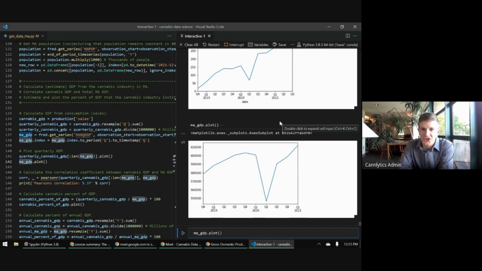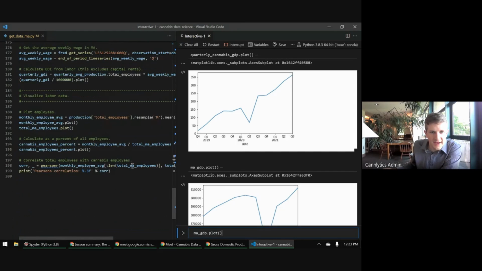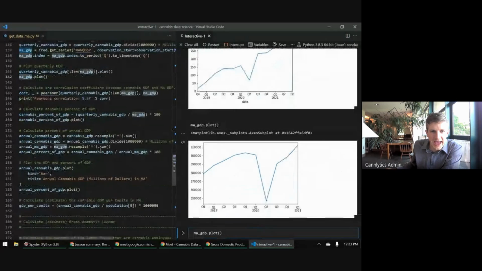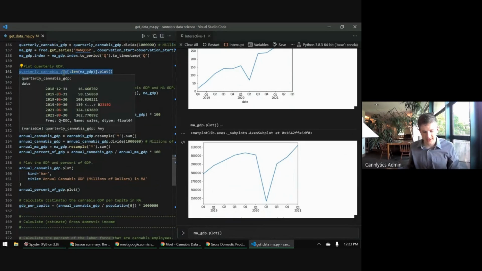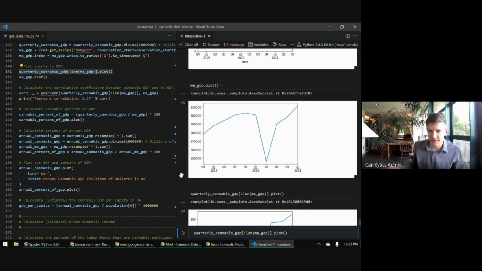And here is GDP in Massachusetts during a slightly shorter time frame here. And in fact, to compare apples to apples, I'm actually going to plot just quarterly cannabis through quarter one of 2021 because that's all we have data for Massachusetts.